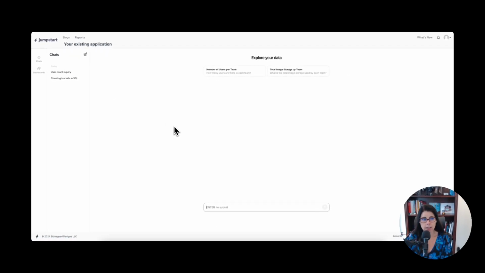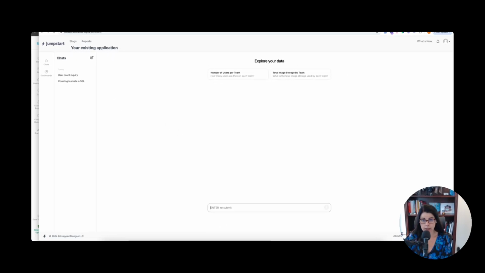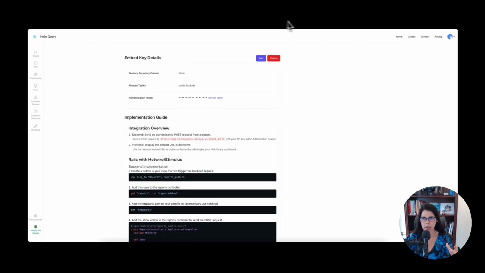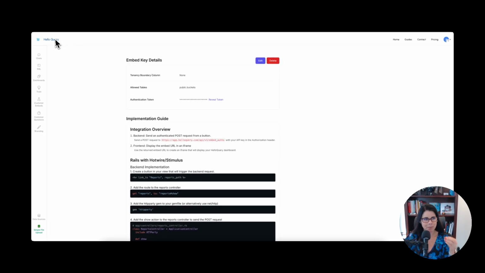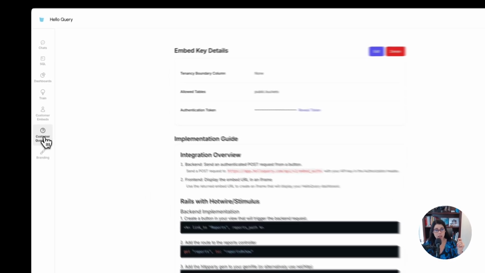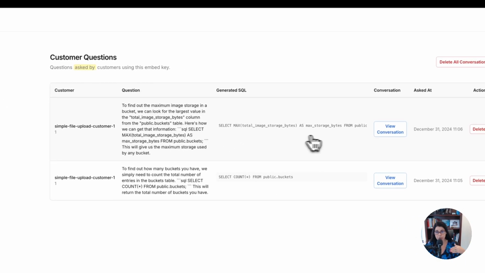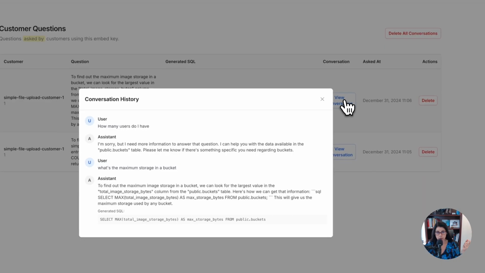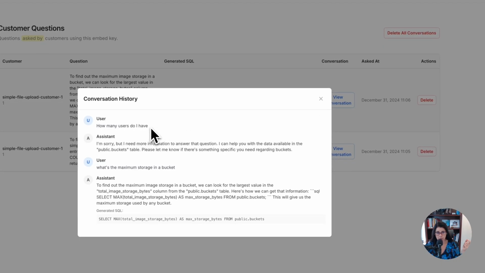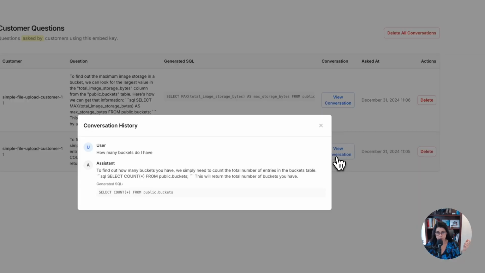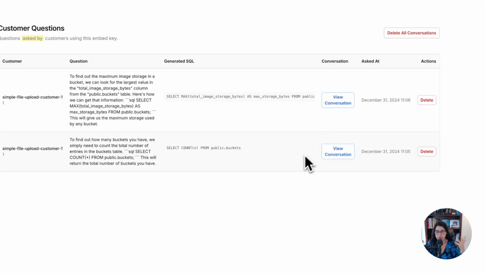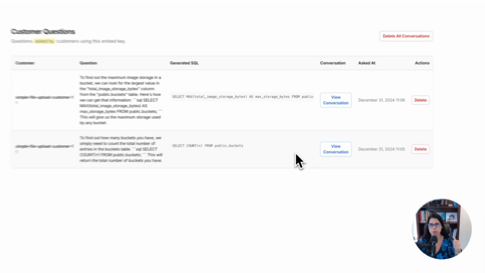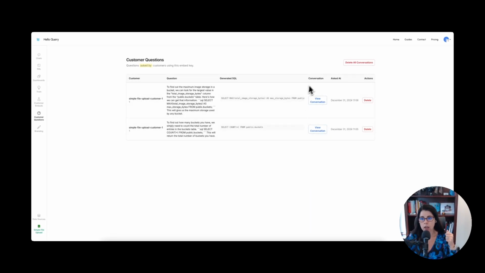That's great. And what is really neat, I think, is if you go back to your admin view in Hello Query. So now we're back in Hello Query. You can tell because it says Hello Query here. And you click on customer questions, you'll now see everything your customers are asking. So you can see this was simple file upload customer 11, view conversation. You see what they've asked, you see what they're told, so you can kind of be tracking what questions your users are asking. You can delete this.